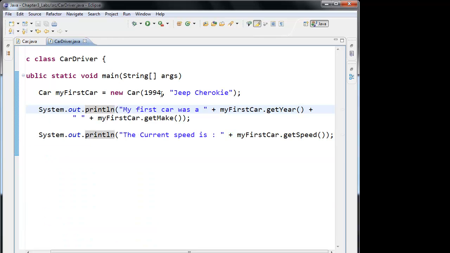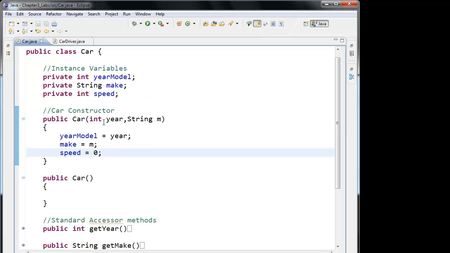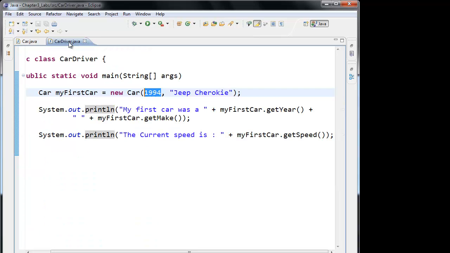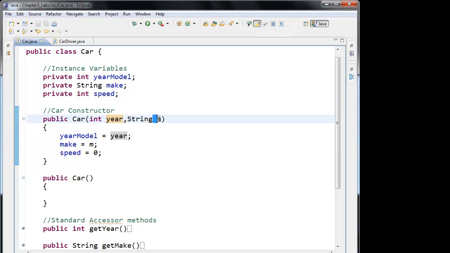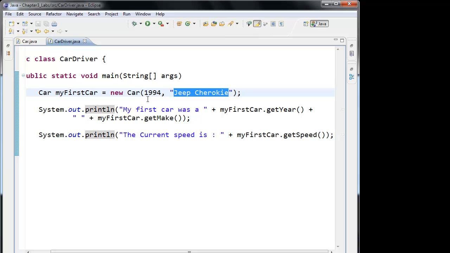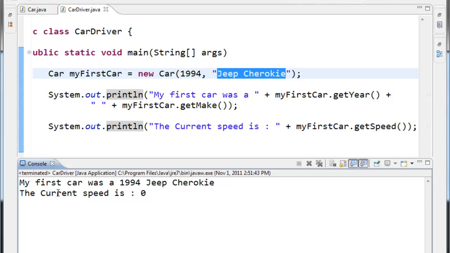Notice here 1994 was passed into the year variable, and the year variable was assigned to the instance variable. So year model would equal the year value that was passed in, in this case 1994. Same for the Jeep Cherokee. Jeep Cherokee was passed into the m string, and the make was assigned the value that's in the m string, which was a Jeep Cherokee. So that's how that works. We'll print this out. It says the current speed is 0.